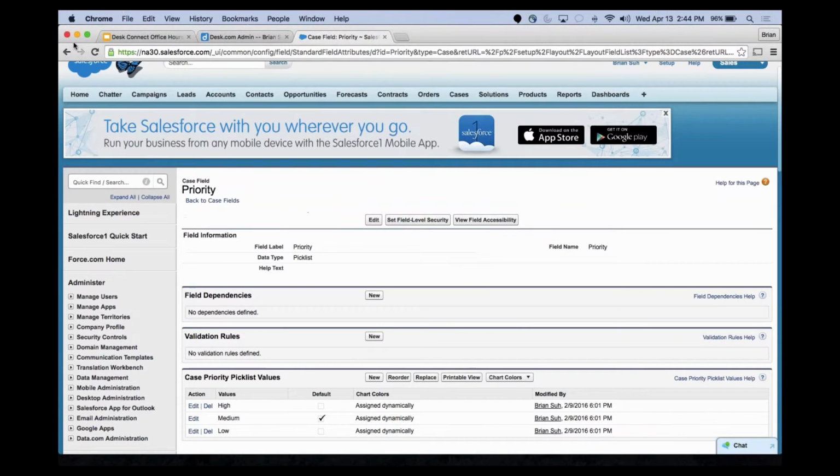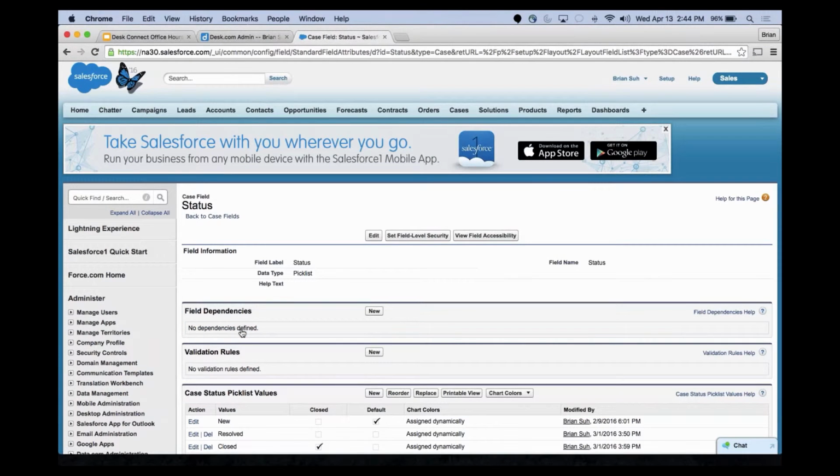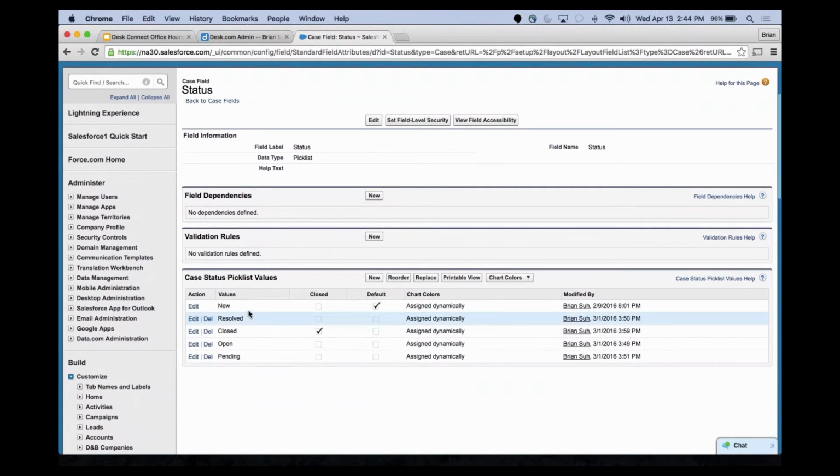And then let's hop back here and go into status and make sure that once again we are seeing those values for new, open, pending, resolved, and closed. And those are all in fact here. And you do want to make sure that you set your default value to new, and make sure that the closed option is selected for closed. Okay. So once you've done that and that's all set, now your interactions are being synced, and your priority and status are all being synced.